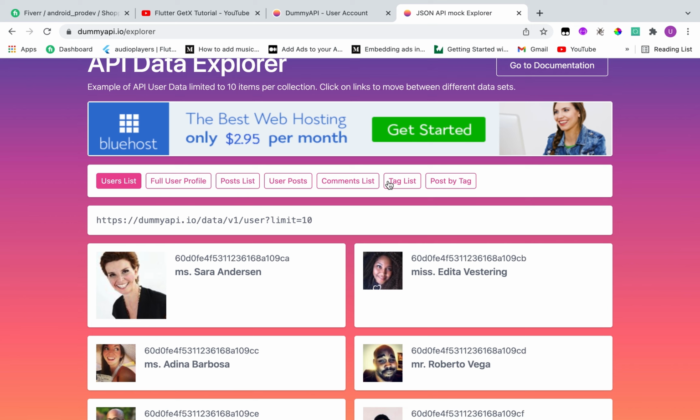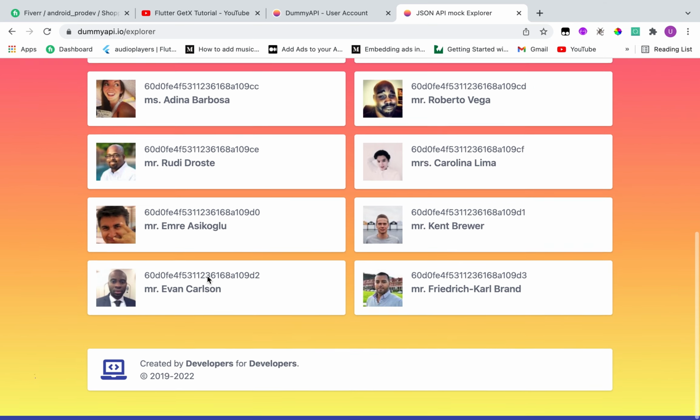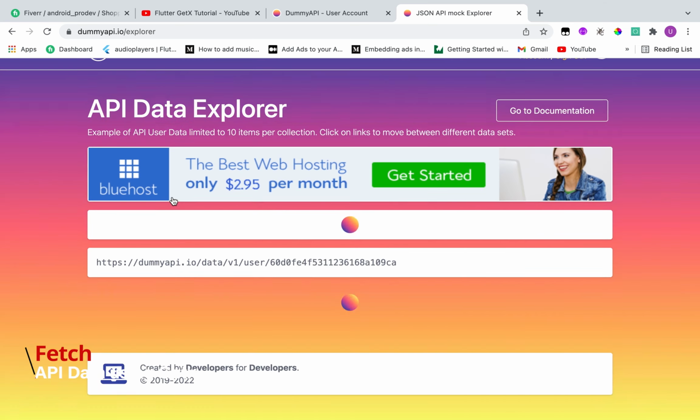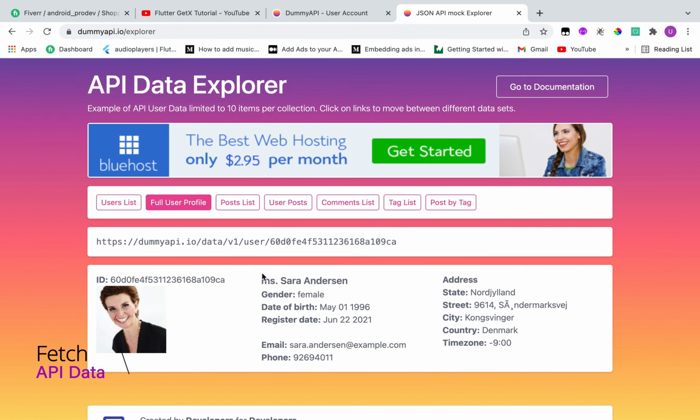There are multiple endpoints that you can use for the free API. Like the selected one is user list. Basically these are all endpoints. And what is an endpoint? An endpoint is basically a point from where you will get different data. User list is providing user detail. User full profile is basically providing the full profile of the user.